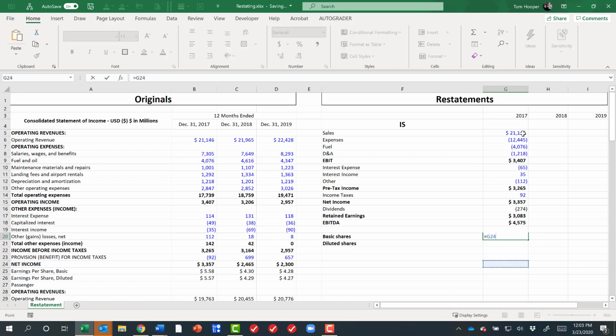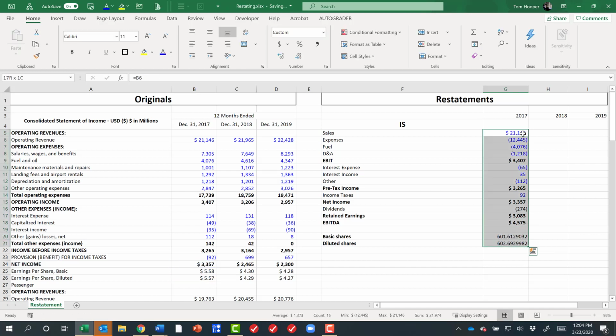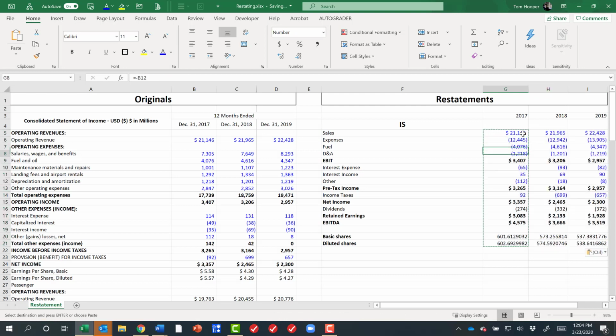We don't see share counts on the income statement, but we could divide net income by net income per share and calculate a share count. And if we're creative with a dollar sign in front of the row, we can copy that. Now we can copy over, check our totals across the years. And we have restated the income statement.